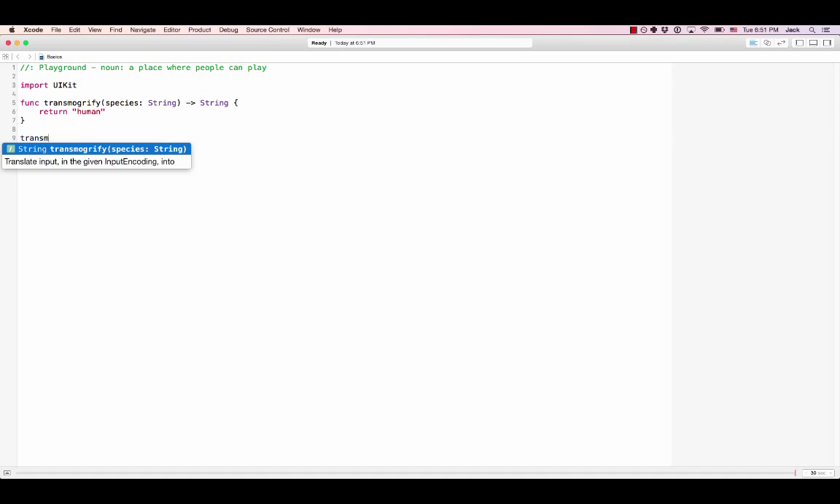So we call transmogrify, pass in like duck. And guess what? It returns a human, because that's our rudimentary transmogrifier we have.